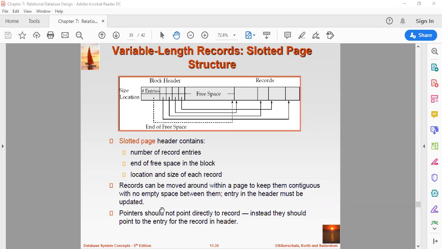Entry in the header must be updated. So pointers should not point directly to the record. Instead, they should point to the entry of the record in the header. As in a linked list, if you know the first address of the record and suppose it is of fixed length, you can automatically track all the records because the first record stores the pointer to the next record. If it is an array, it can be accessed at fixed length just if you know the starting address.